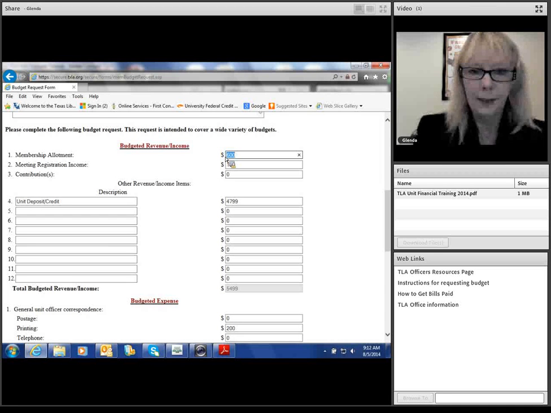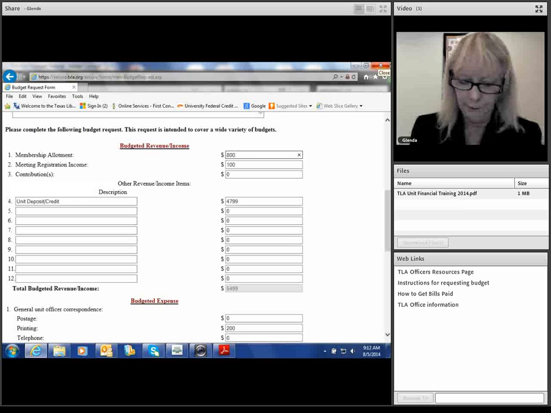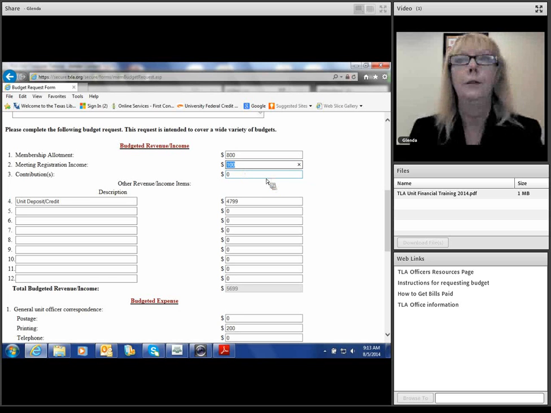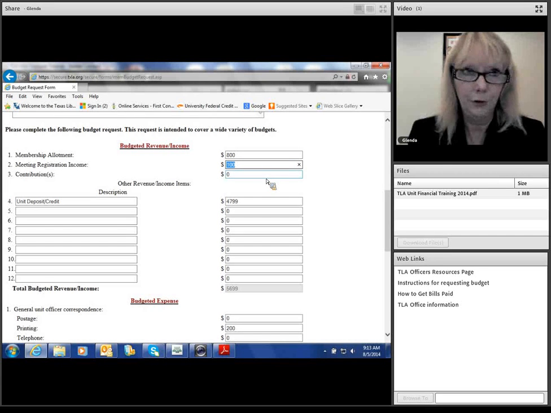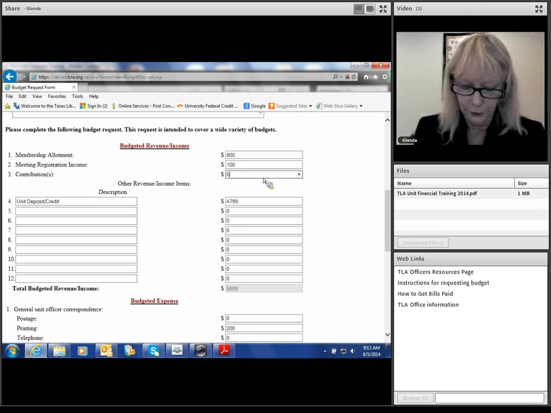We're going to say we expect to get pretty much the same amount of money in unit allotment as we did the year before. Our financial statement for last year said that we received $802.31. We're going to put it at $800. Meetings and registration income is based on how much you intend to charge for your district meeting or any other meeting your unit might hold during the year. We're going to leave this one as pre-populated at the $100.